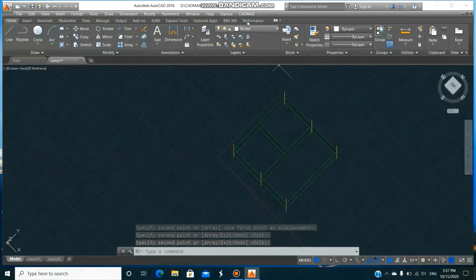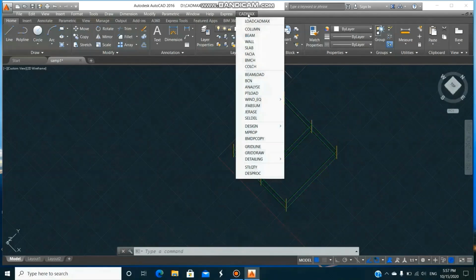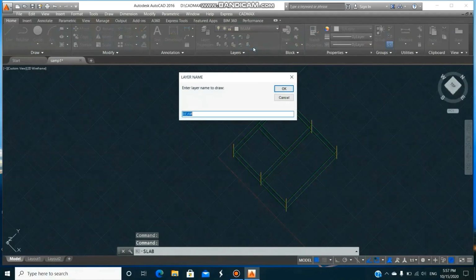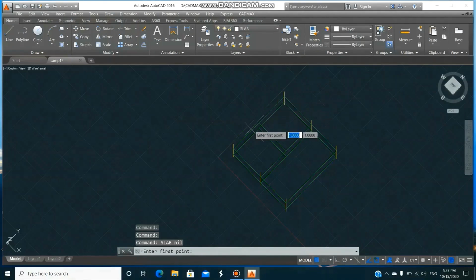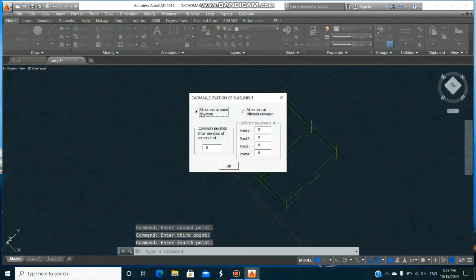Now you can draw the slab command. You give this as slab, layer name as slab, then click on OK. This is the first point, this is the second point, this is the third point, this is the fourth point. After selecting the fourth point, this slab is in the same elevation. Give the elevation as same elevation as that of beams, and that is 5 meters.